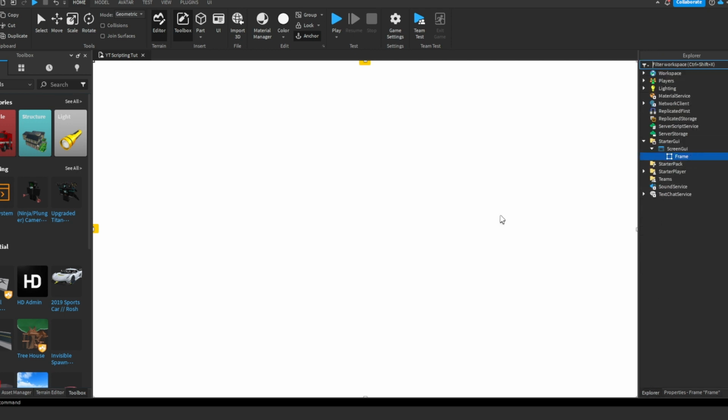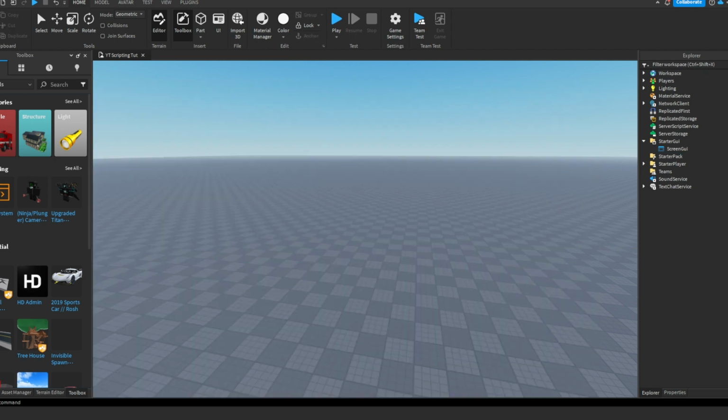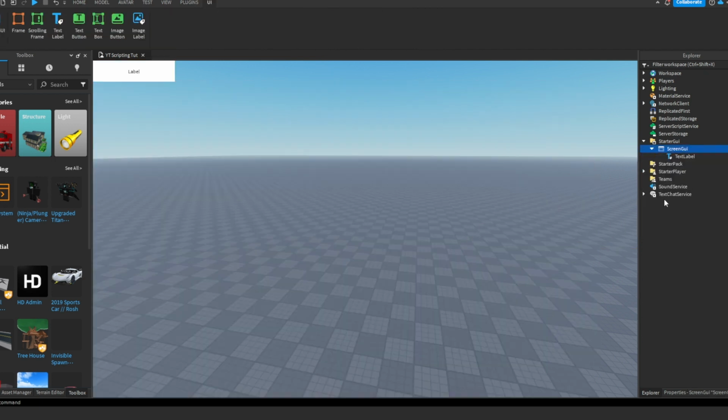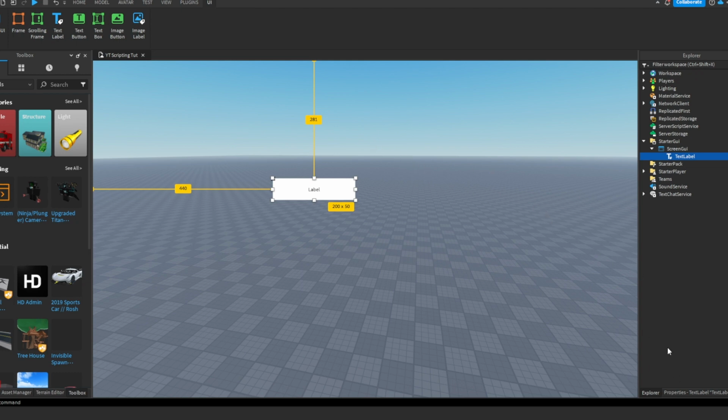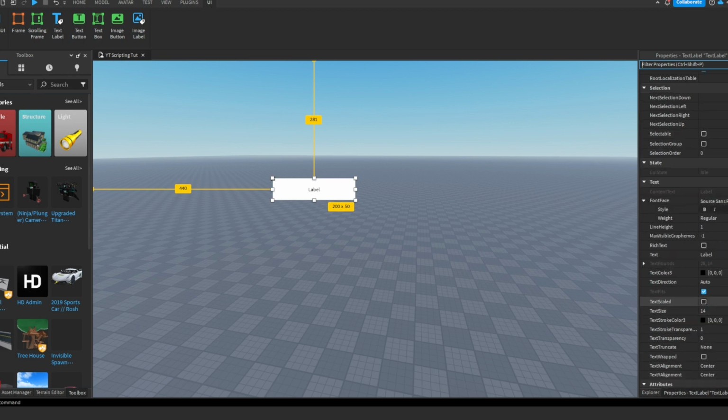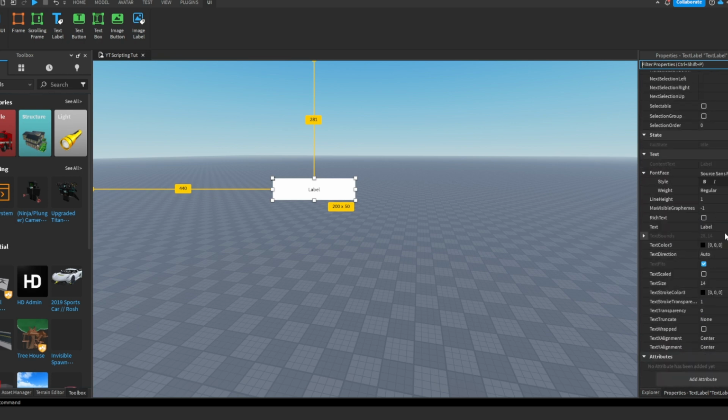So now what we're going to do is delete this Frame, and we're going to add in a TextLabel. So now it will show Label. Basically a TextLabel is a label, and you can change the text of it. So you go to Properties again, go all the way down, and then under Text you can change the text to whatever.